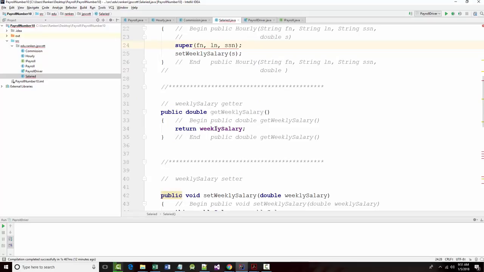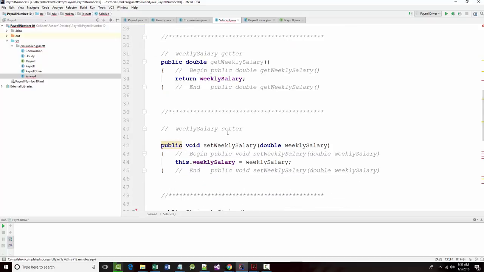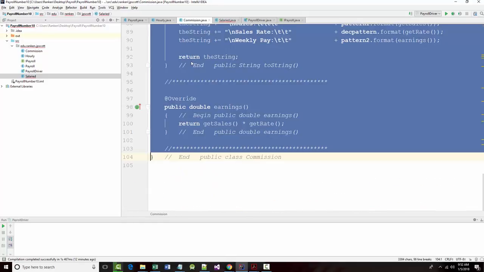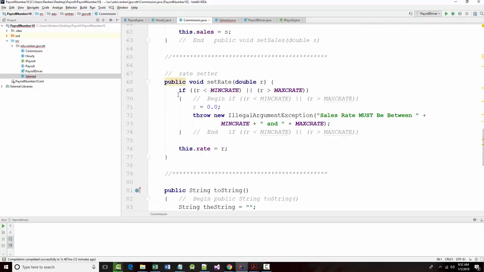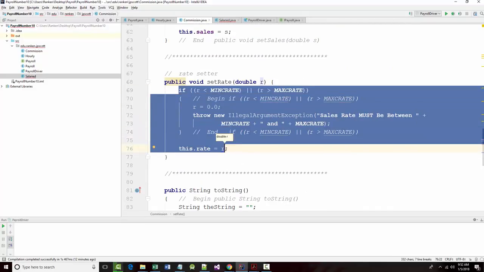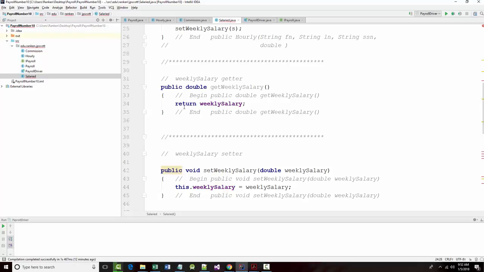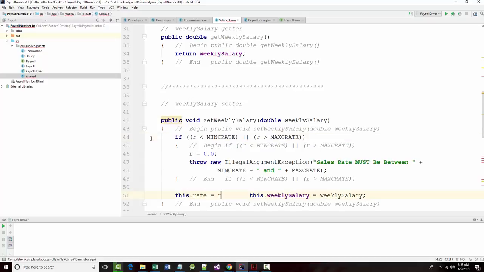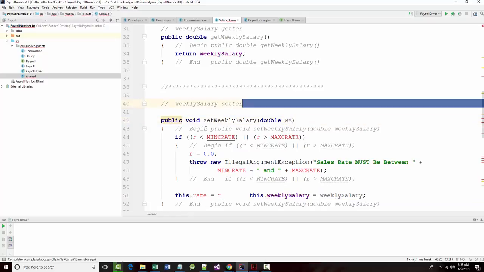The earnings is actually done. The set weekly salary we'll want to make sure is within range. So just like we did previously with our commission, we will do this. So this will be WS for weekly salary is fine.